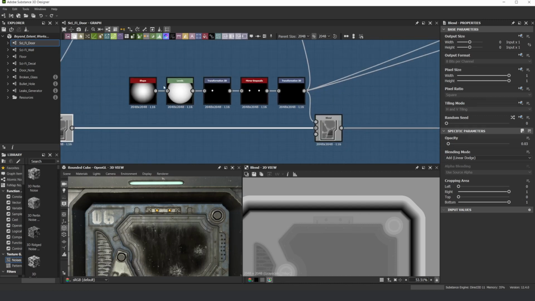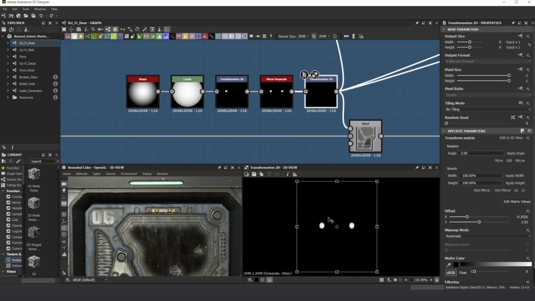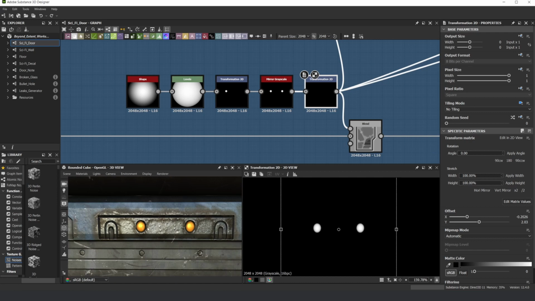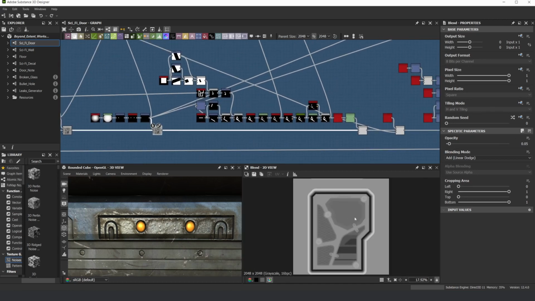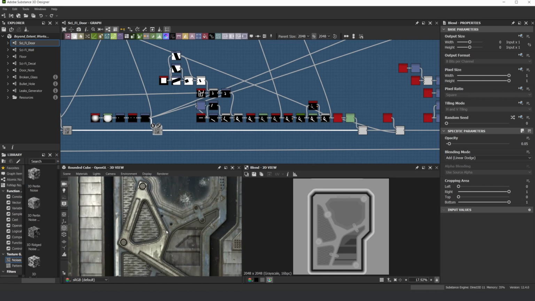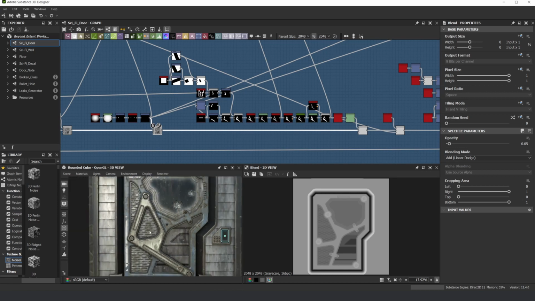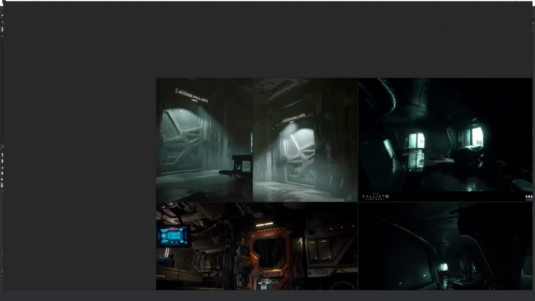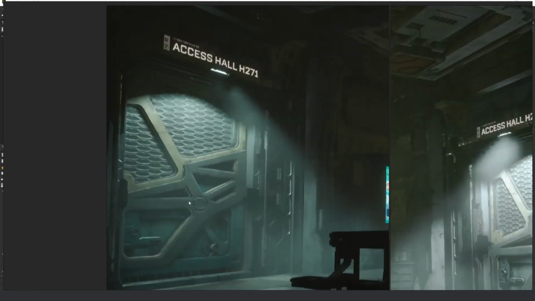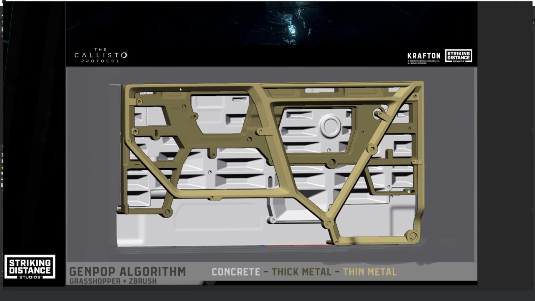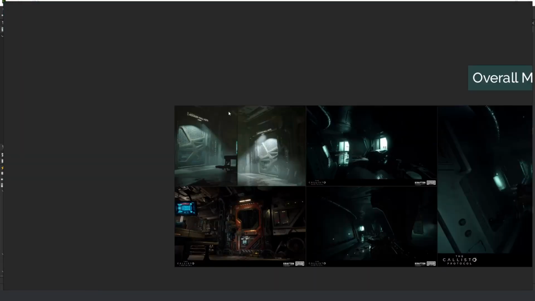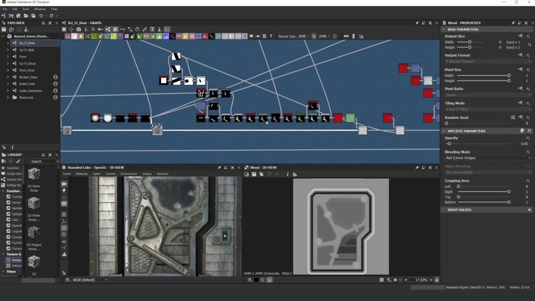After I just took this shape to add my little lamp, let's say. And once I was happy with that, I wanted to add another layer on my door. As you can see on my reference there, I think that's really cool. I also got this 3D reference from the game, so it was pretty cool in my opinion.